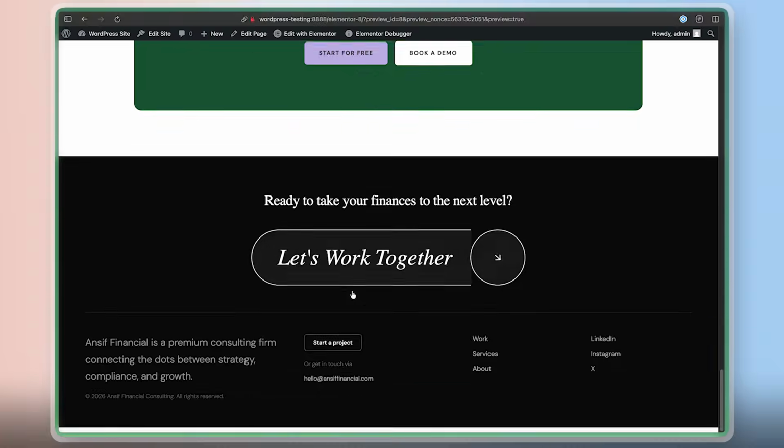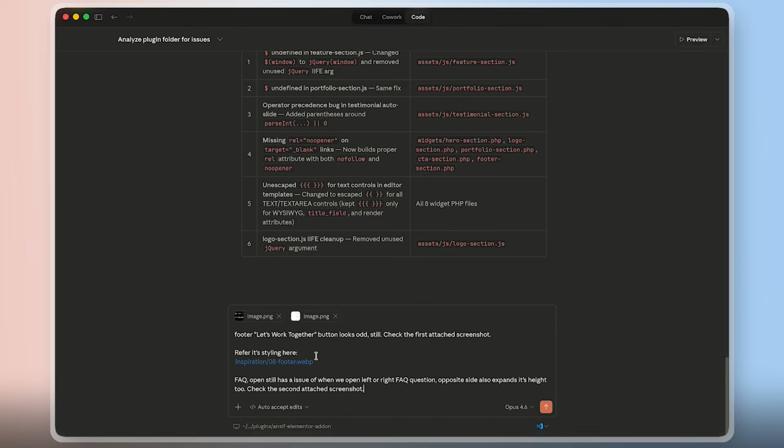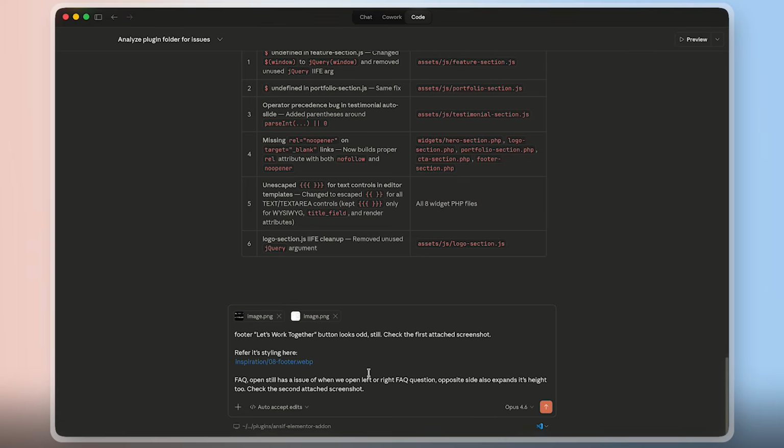The reason for this is that we have not told Claude about these two problems. Claude will know only if we show it visually. So I took a screenshot of the FAQ problem and the Let's Work Together problem in the footer. Similarly, I am telling Claude to refer to this file in inspiration, so that Claude knows this is the original design I am exporting. After referring to that file, the Let's Work Together button looks off. Similarly, I attached the screenshot of the check first button. After that, I referred to the file in the inspiration folder called 08footer.webp.